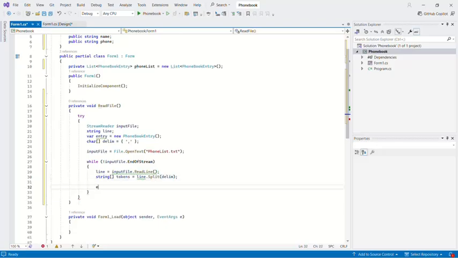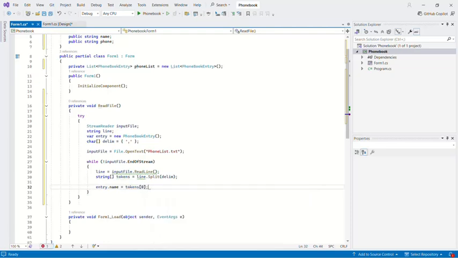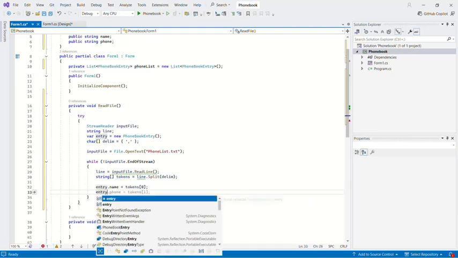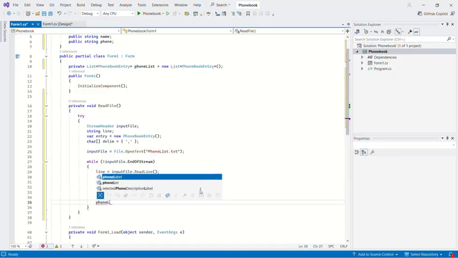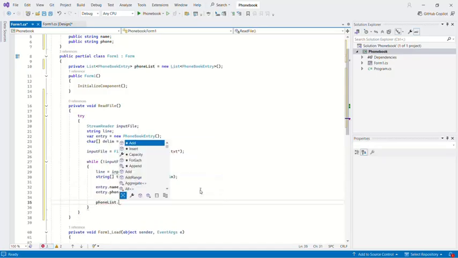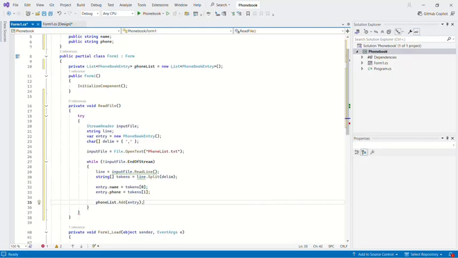Okay, so we're going to do entry.name equals tokens bracket 0 end bracket semicolon, and entry.phone is going to be equal to tokens bracket 1 end bracket semicolon. So then phone list dot add entry. Okay. That takes care of our try part of this.